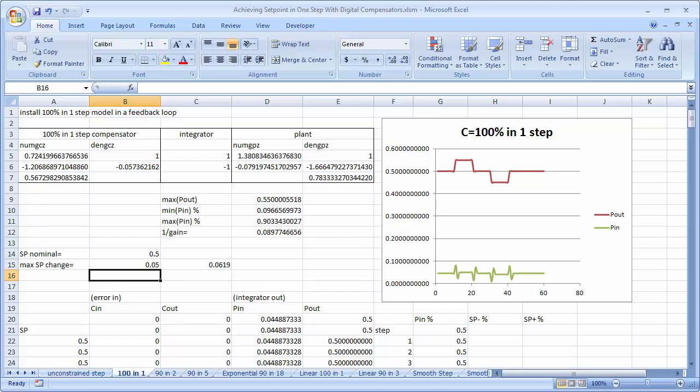Notice that at every step change at the set point, there is a significant disturbance at the plant input. These spikes here. We are attempting to keep all of these disturbances within bounds, and we've achieved that goal. Now let's increase the maximum allowed set point step change and see how far we can go while still remaining in bounds.